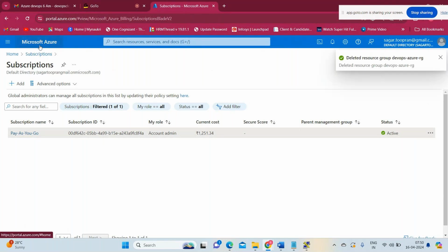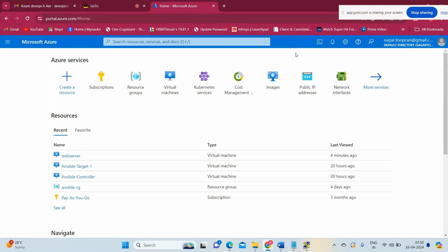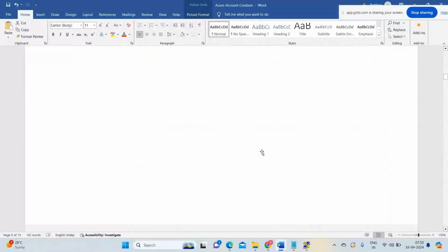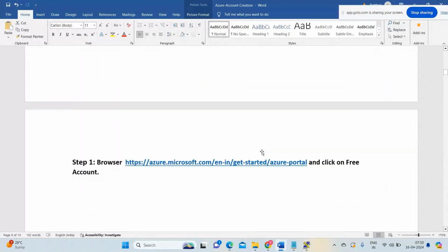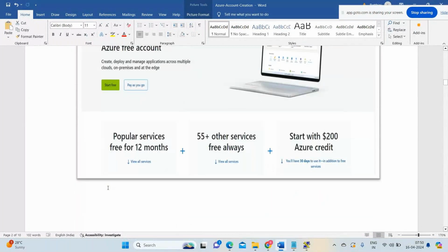How long is it going to be free? One month. While creating the account, did you create a free account or a pay as you go model? That also matters. You started with the free account only, right? Start free. Yes, right?